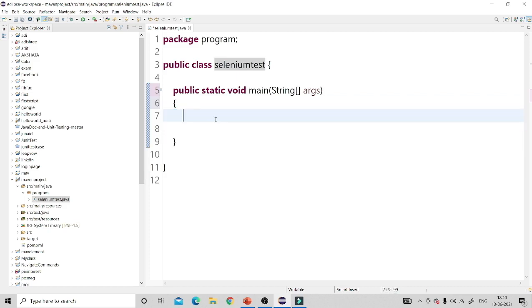So we'll start. So first I have to set the browser property because I need to open the Chrome browser from my Eclipse. So for that I type System.setProperty. So now I have to install the WebDriver for opening the browser from the Eclipse. I have downloaded the WebDriver for Chrome browser. So I have to call that file from Eclipse. So webdriver.chrome.driver, and here I have to give the path where I have downloaded the Chrome driver file.